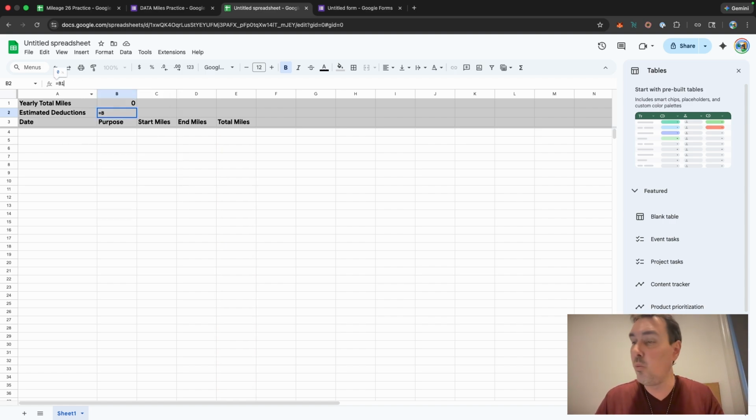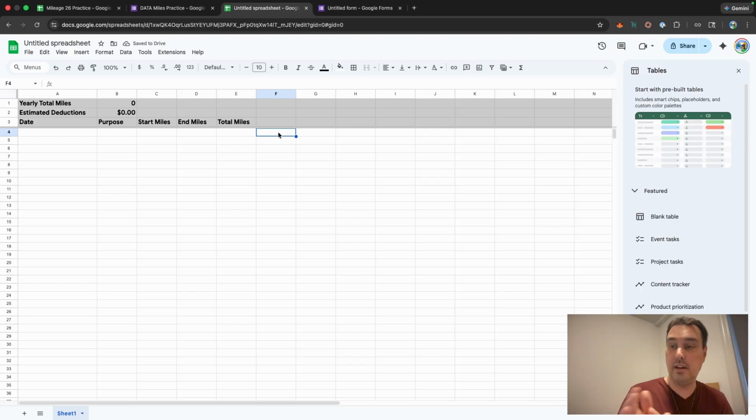We're going to do B1 because we're taking the yearly total miles to figure this out. And then we're going to do times 0.7 for 70 cents. So once that's done, it'll put a 0 here. And then I usually like to highlight this cell, come up here to format as currency. Now it shows it as money for your estimated deductions. As easy as that.